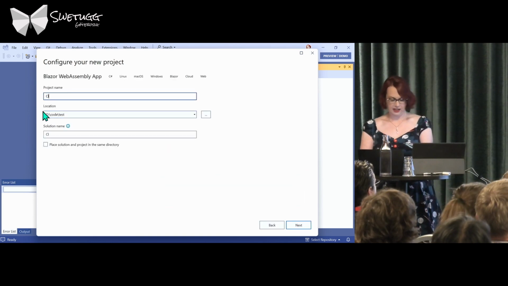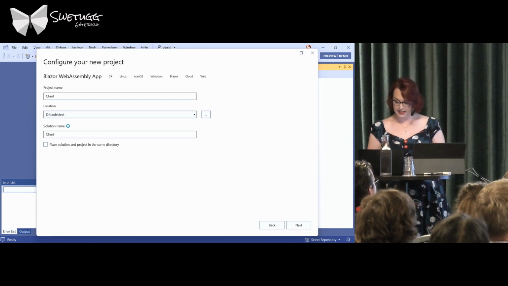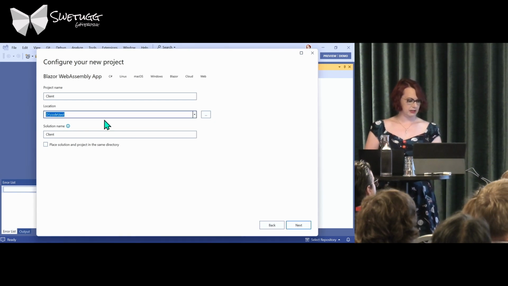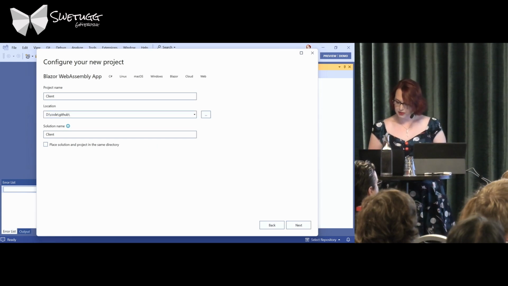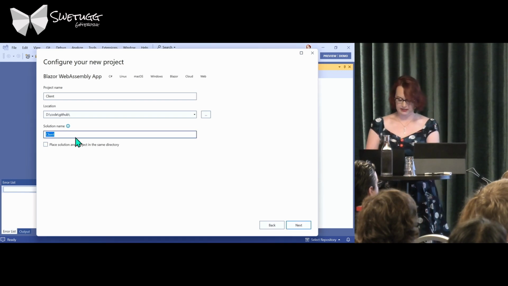So I want to call this client. I need to make sure that I run this in the right place because otherwise my GitHub repo is not going to work as it should do. So we're just going to set some things here. And then again for my GitHub repo, I've got to call the solution something quite specific. So we're just going to call that Blazor Talk Demo.